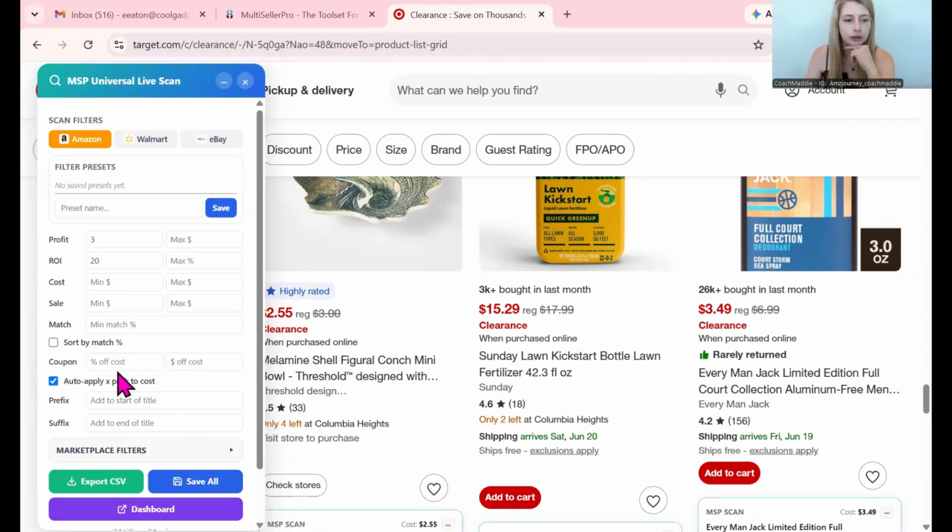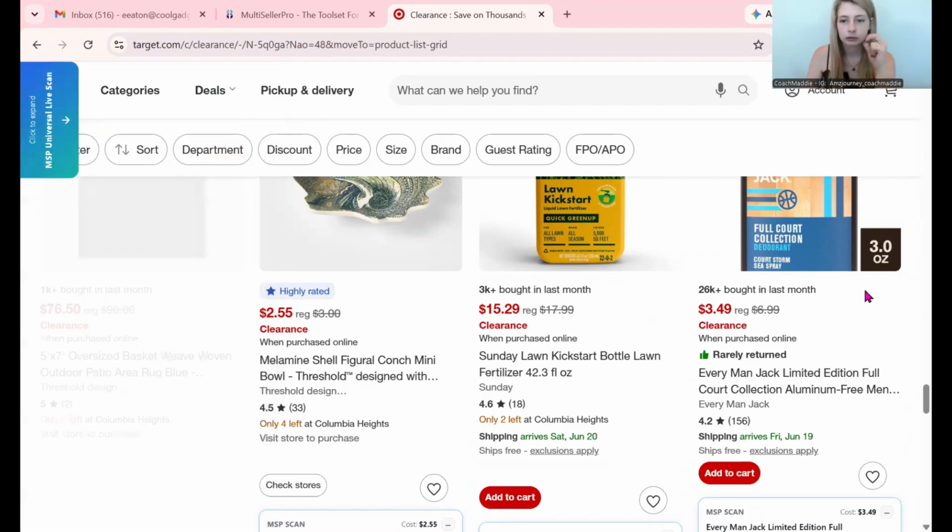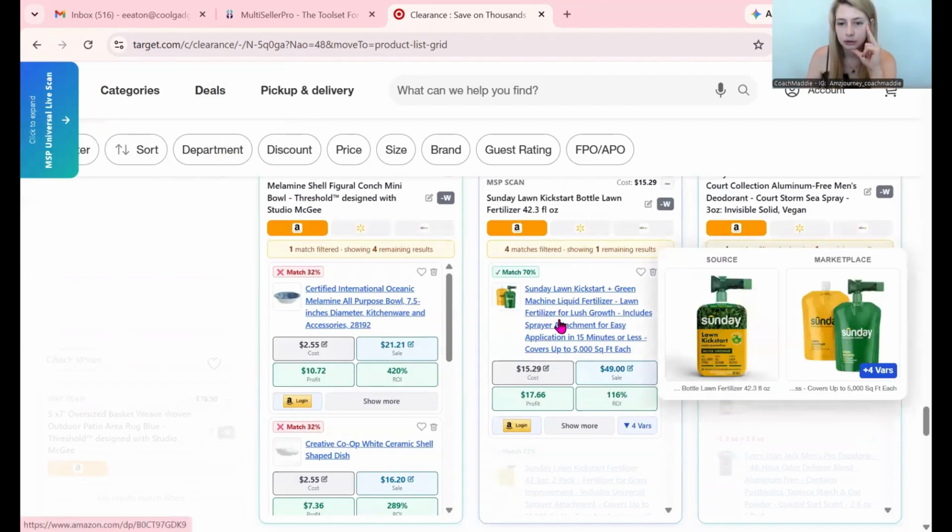You can also filter by your minimum match percentage, right? If you're like, okay, I really just want to look at the ones that it's confident about matching, maybe like a 90% match, 80% match, you can do that as well, okay? So that can even narrow things down much, much more.